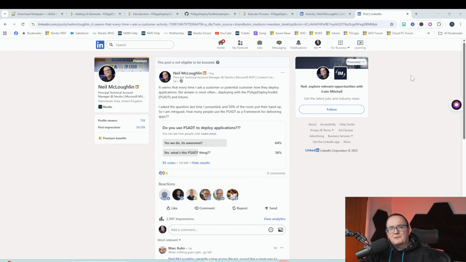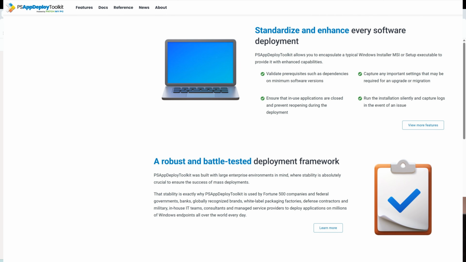Today I'm going to show you how it fixes a common problem that I come across pretty much every week. Customers don't want to manage multiple application repositories. They want to deploy applications from Intune, from SCCM, via DevOps, via Nerdio, but they don't want to handle multiple different ways of deploying applications. So the PS App Deploy Toolkit is a method of standardizing that deployment method.